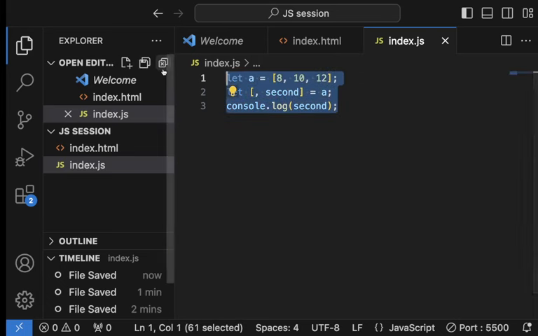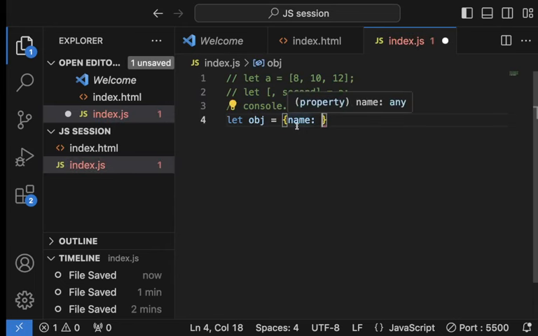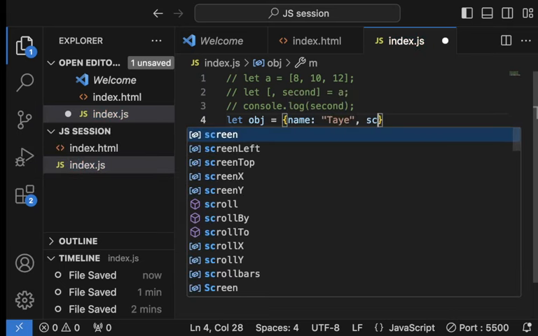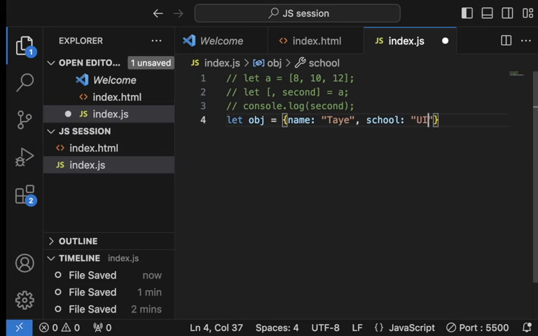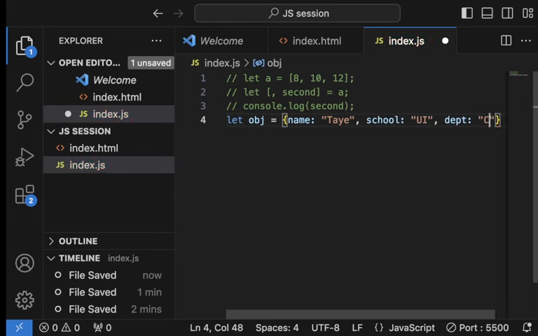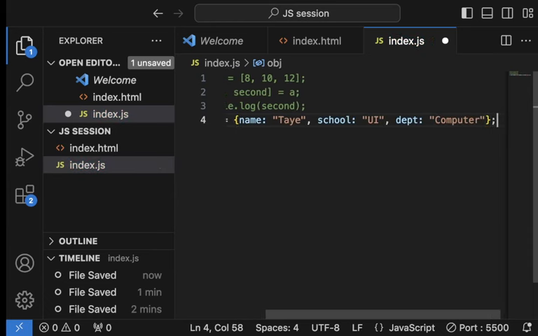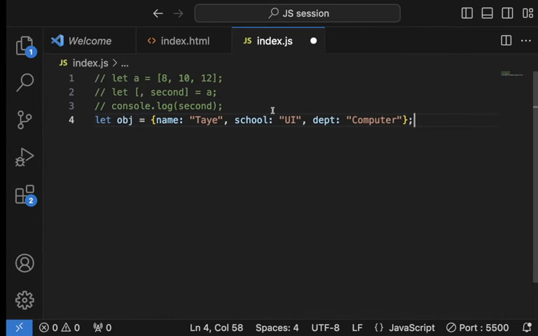Let's look at object destructuring. Let's say you want to destructure an object. So we're going to create an object together. I'll call this obj. So inside this, I have my name, my school, my department. Let's say computer science, and let's say computer. So we have this object.